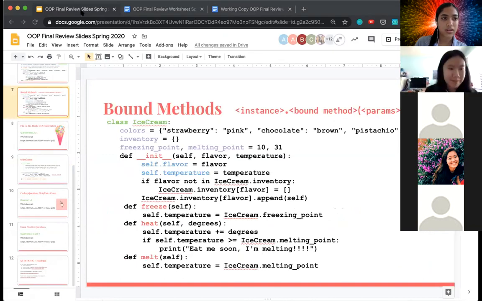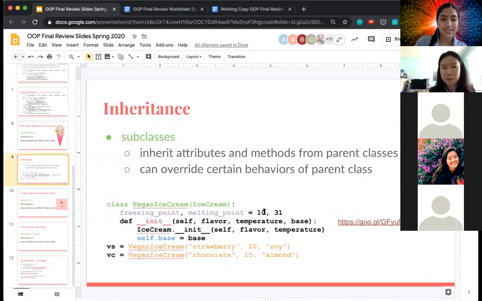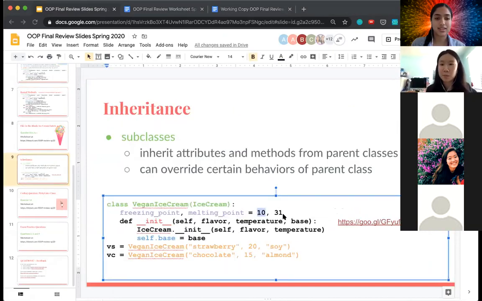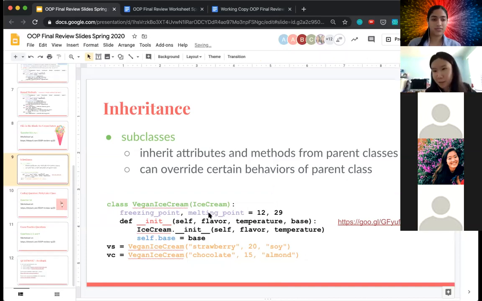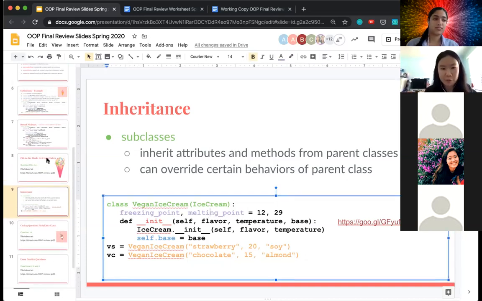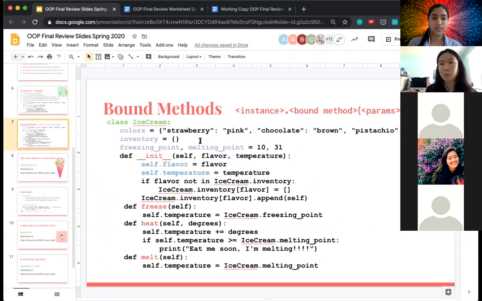Oh, sorry, those are the same. If, for example, we had changed them so the freezing point was like 12 or something, if we said vegan ice cream dot freezing point, we would get 12, not 10. However, if we omitted one of these fields, like we just didn't redefine what melting point was, and we said vegan ice cream dot melting point, because we don't have it in this class, we're going to look at what ice cream's melting point is, and it would be 31.